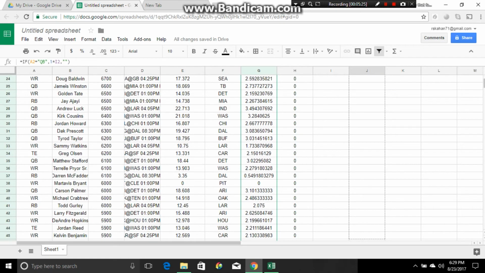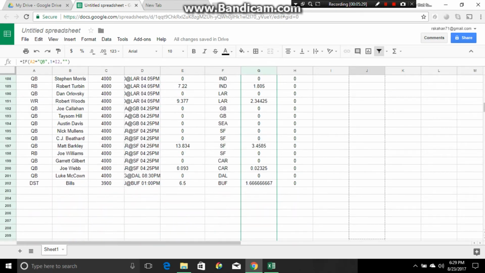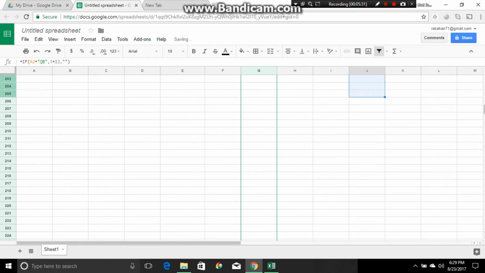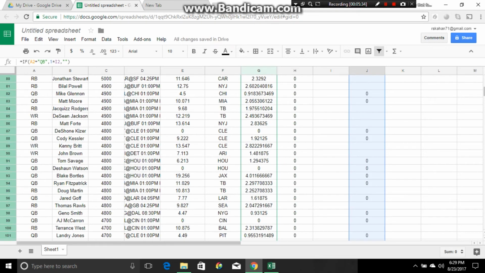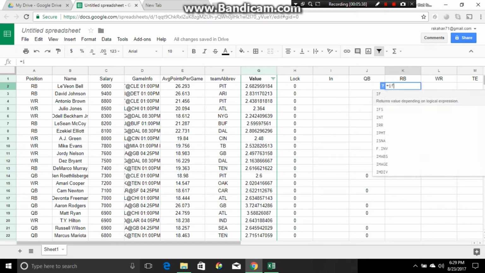Now, everywhere we see a quarterback, we should get a zero. For now, that'll change to a one when the solver picks who it wants to use. Let's see. Yeah, see the zeros in there? Those are all the quarterbacks. Beautiful. So that worked.